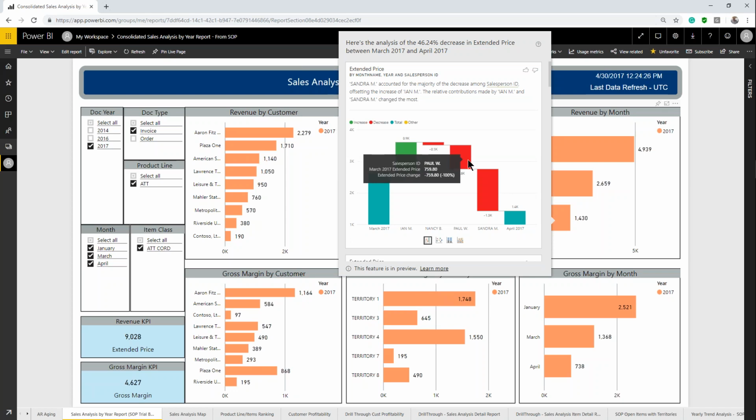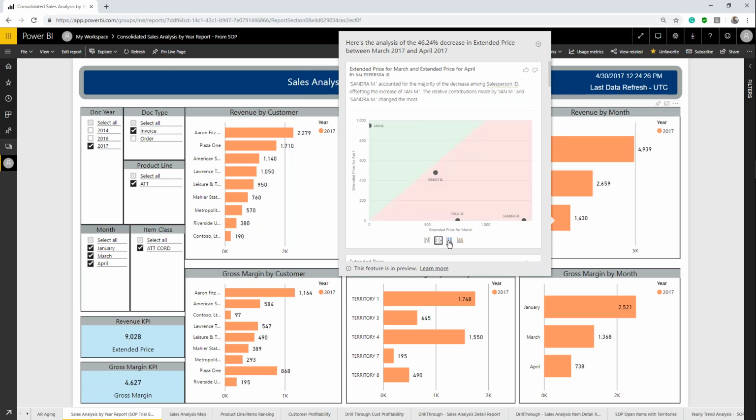I can see that Paul sold $759 in March, but nothing in April. I can see Sandra sold $1,300 in March, but nothing in April. That accounts for that decrease. I can also look at that using another graphic view.